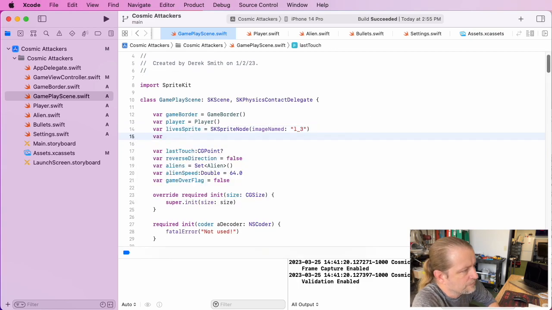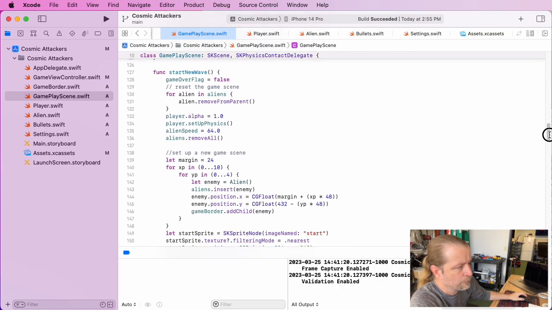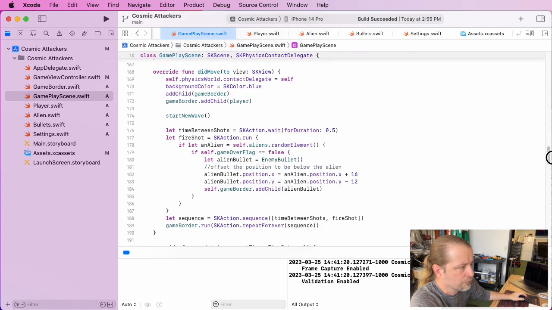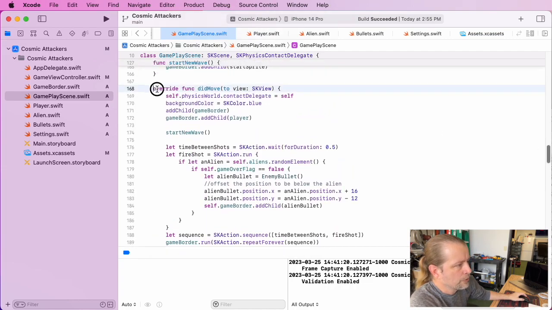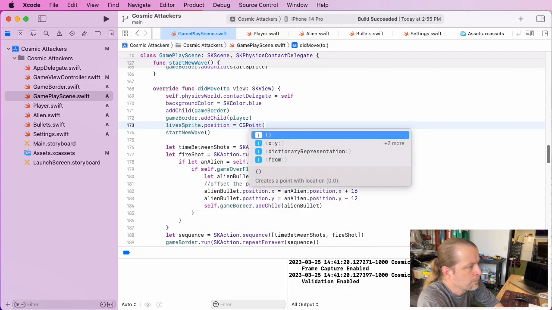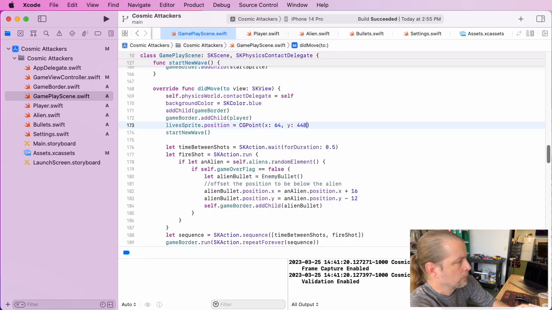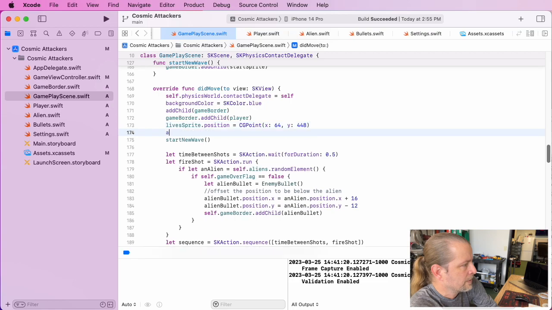And then I'm going to make a list of textures here. The purpose of the textures is going to be to change whether or not we're showing 2 extra ships, 1 extra ship, 3 extra ships, etc. So I'm going to go here to didMove to view where we're setting up for the very first time, and I'm going to configure the live sprite. I'm going to set the position. This is something I chose so that it would be below the game border. This will be off to the left-hand side. So I'll add it as a child of my main scene.